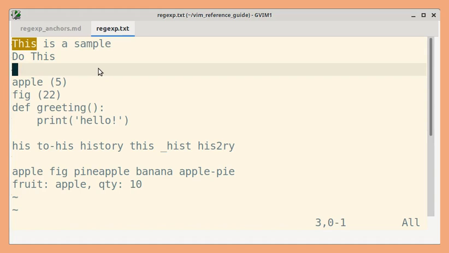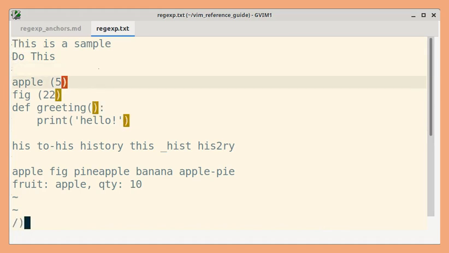Let's see an example with end of the line. I'm going to match closing parenthesis and I'm going to use the dollar anchor and press enter. So you can see these three are the only matches. This particular character is not matched because there are more characters after that.